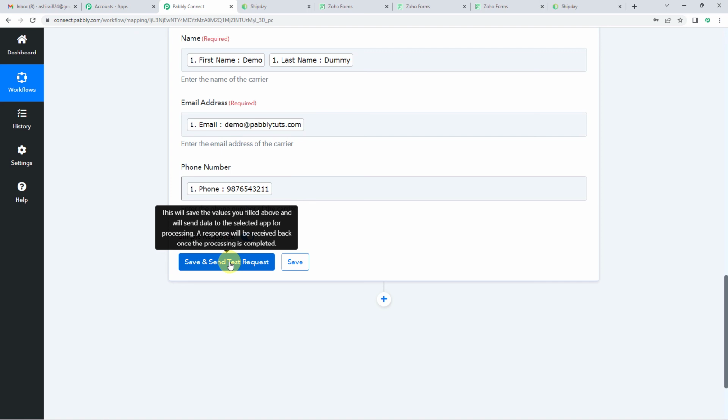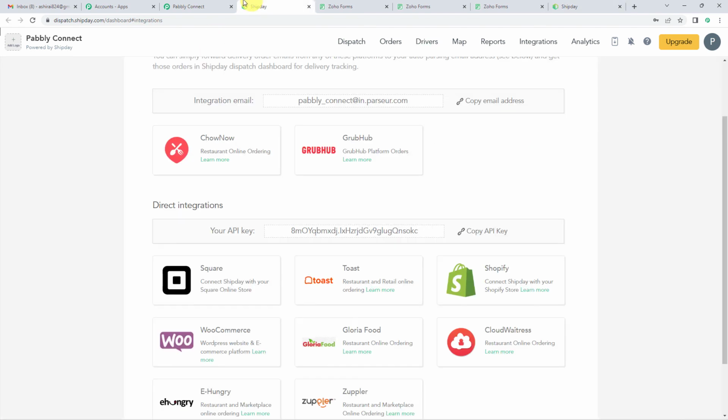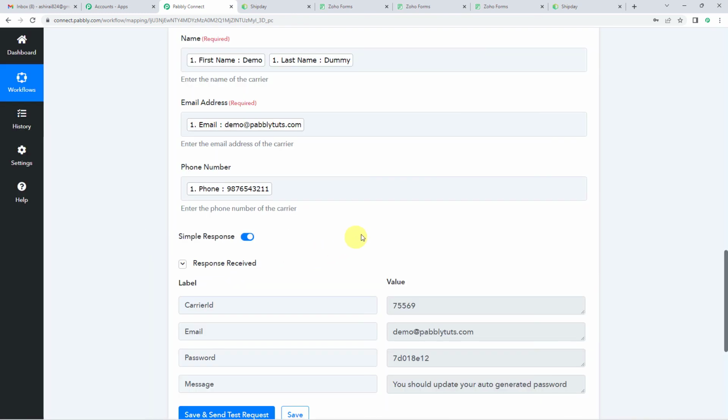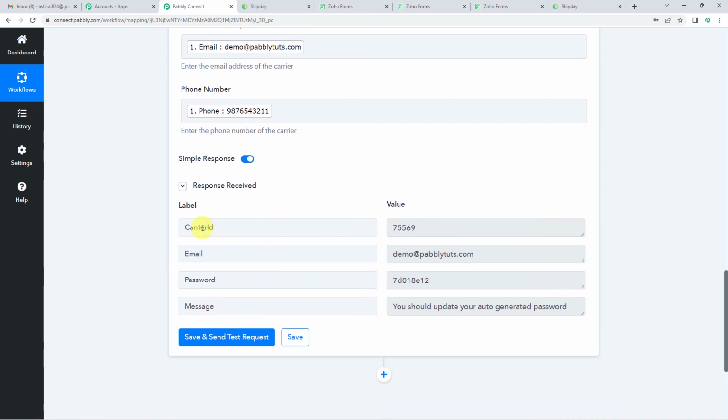So now when we click on save and send test request, here in Shipday, demo dummy would be added as a carrier here. Okay, these are the carriers I have in my Shipday account. So I want to add demo dummy here. So now coming back to Pabbly, I'm just going to click on save and send test request. And you will see we have received the response. Pabbly captured the response. It has also generated a carrier ID, which you can see here. And this is the password. Then the email is here.